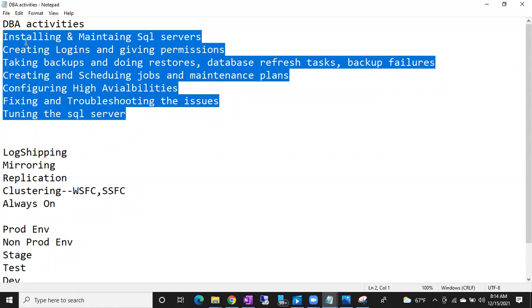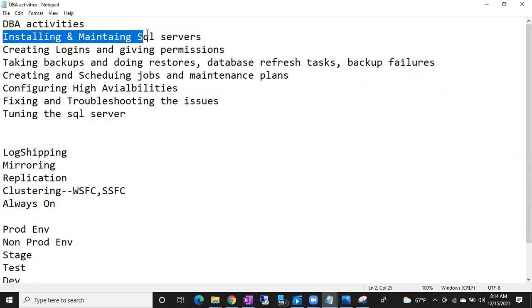So the DBA is responsible for installing the software. Which software? Only SQL Server software. We are not bothered about other software. That will be taken care of by your Windows team. So the SQL DBA is responsible for installing the SQL software.